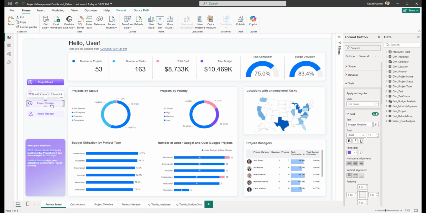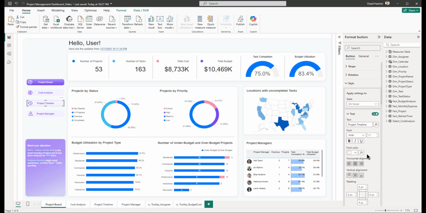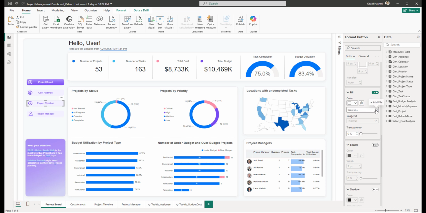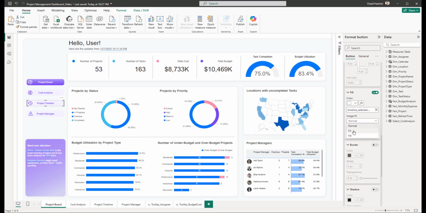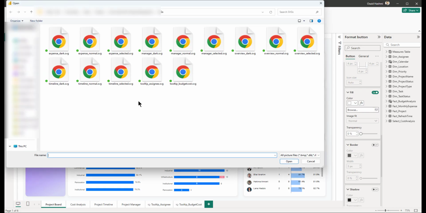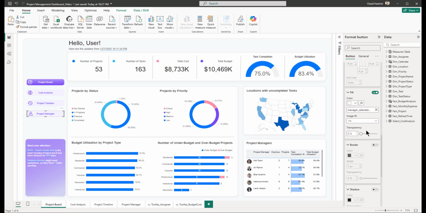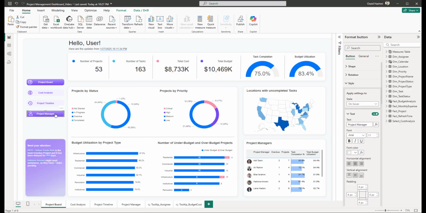We can do the same for project timeline. So on hover, it would be white, and here we can see, yeah, it's white. And then we go to project timeline selected, which would be this one. We make it as fit, and now it has this hover effect. And the same would be done for the project manager. We set it as manager, which is this one, and it should be fit. Here it should be white font color. So now we have it like this.